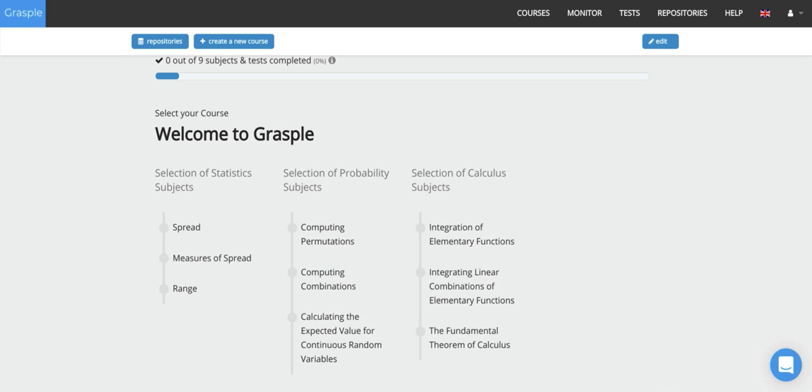Welcome to Grasple. Grasple is an online practice platform and editor for exercises. When getting to know Grasple, it's good to know that there are two environments within Grasple which are somewhat distinct from each other, but which do communicate. The first environment is the courses environment. This is what we see in front of us and which you can reach by clicking the courses tab.